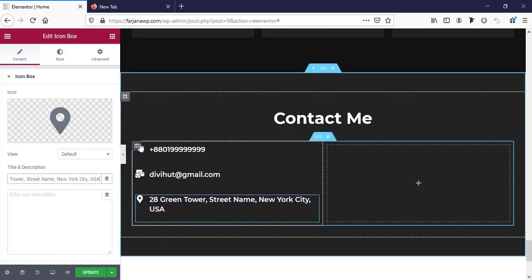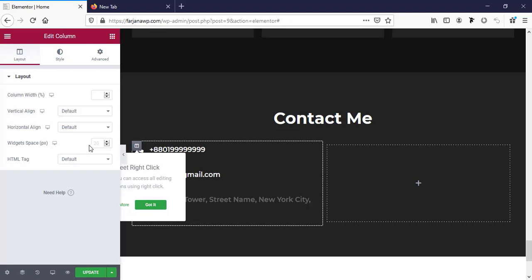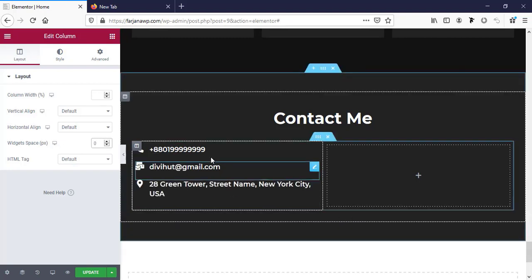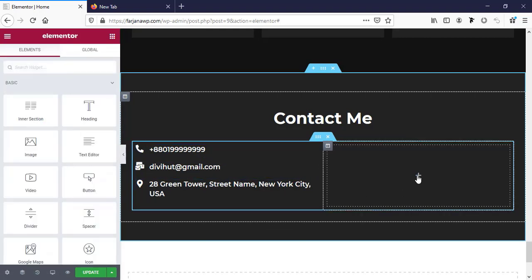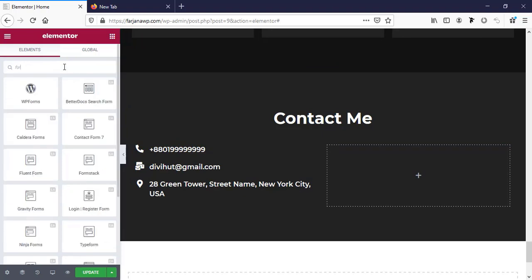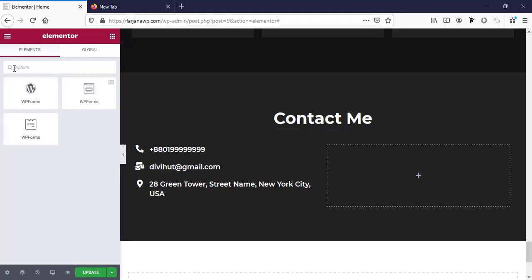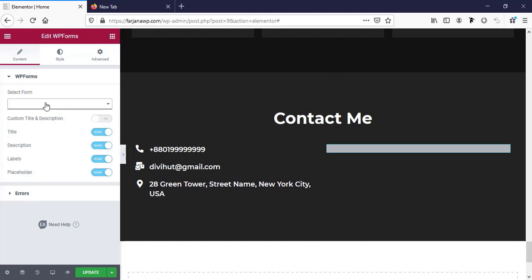Okay, and now going to this column edit and widget space, so we can make it 0, just removing all this space between them. And on the right side I want to add a form, so I'm searching for form and we want to use the WP form, so here I'm searching for WP form, and here are 3 different options. WP form, these are coming from essential add-ons, so this time I'm taking this one, and here we have to select a form, but we did not create a form, so I'm just saving it.